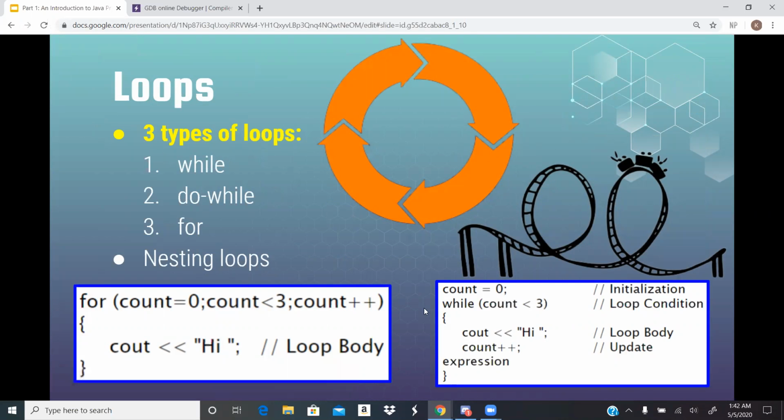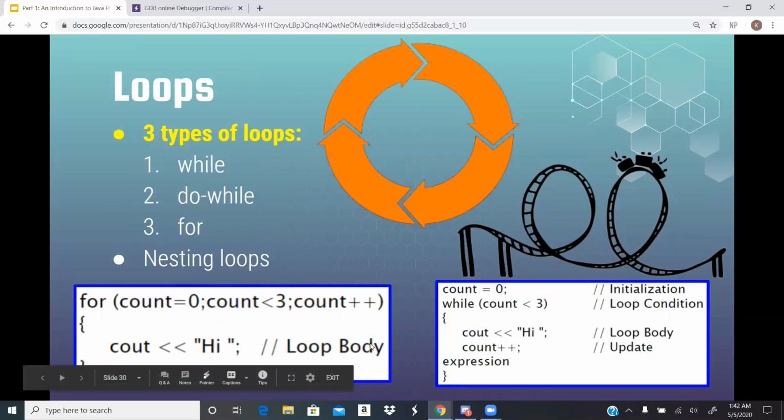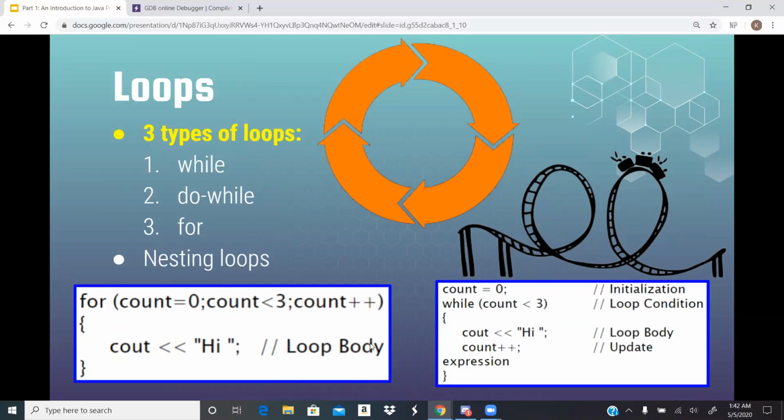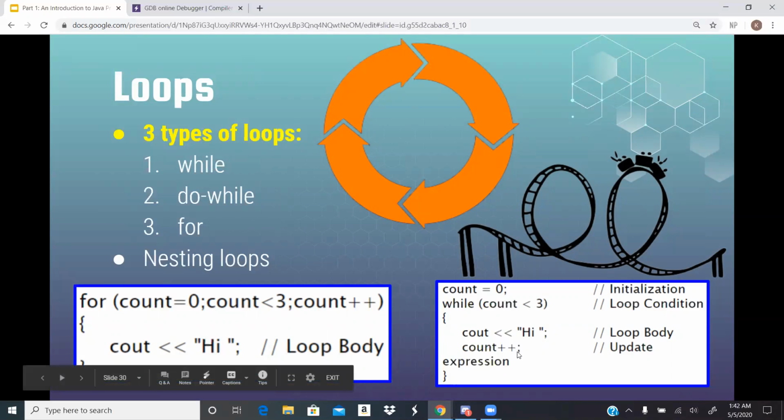So now the last major topic we will be covering is loops. There are 3 main types of loops, which are the while loop, do while loop, and for loops. A loop basically means that you perform whatever operations are within the braces of the loop as long as the condition is met. For example, in this for loop, it will print out the word hi 3 times. This while loop does the same thing, printing out hi 3 times as well.